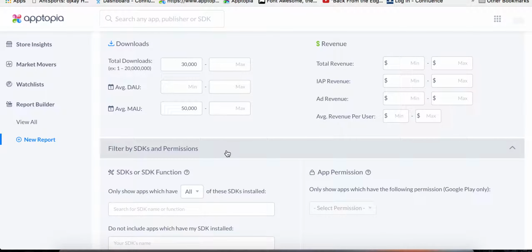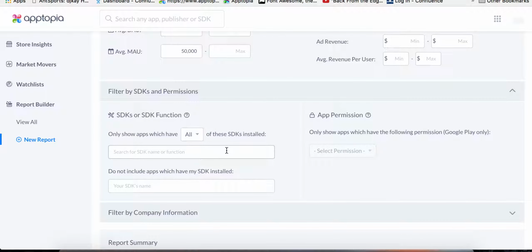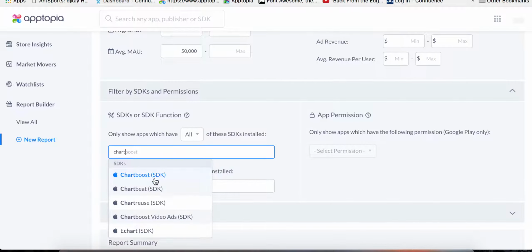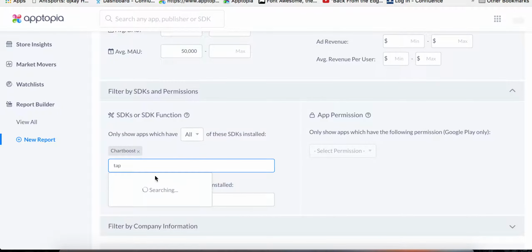The next thing that you can do is filter down by SDK performance. So right here, you're going to have a little bit of a Boolean search. So you can filter down by exact SDKs or a group of SDKs. For instance, let's say that you wanted to look at apps that had Chartboost or Tapjoy installed or AppLovin installed. You can add all 3 of those SDKs, and you could look for apps that have all 3 of them installed.